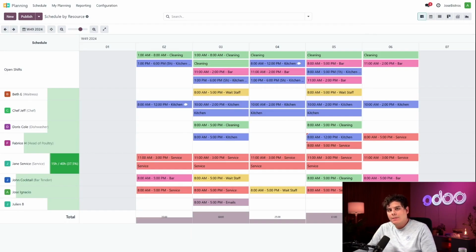You're going to notice now that the schedule is published, all those stripes are gone, and I love these pastel colors. So now that the planning has been sent, employees can get to work, which means that orders will be placed, and waiters and cooks need to communicate.